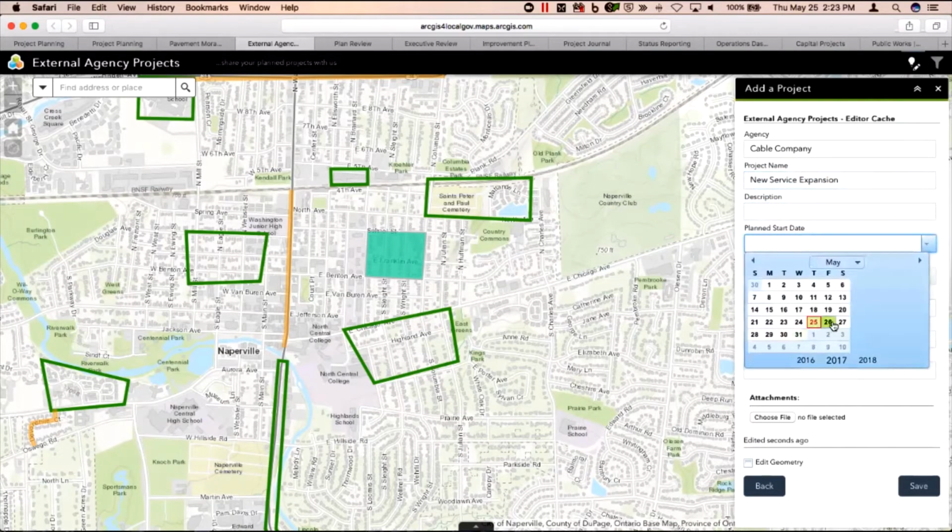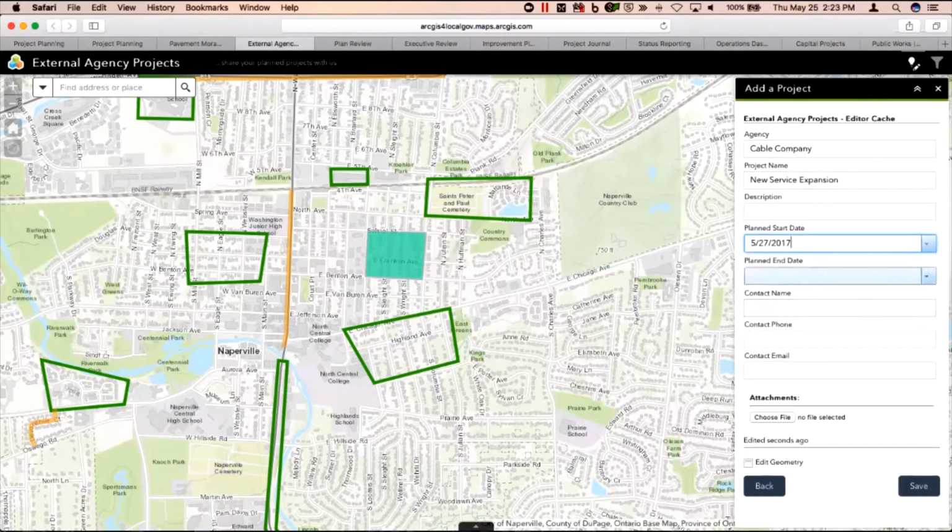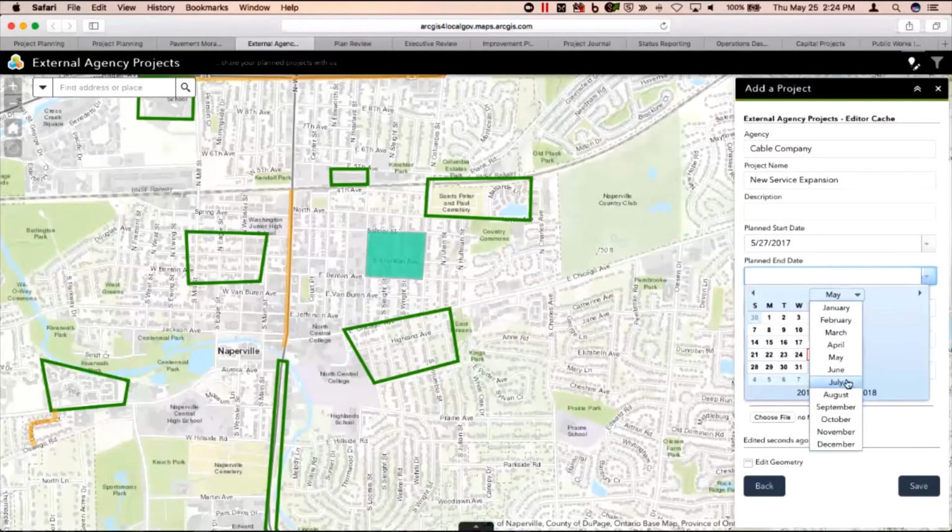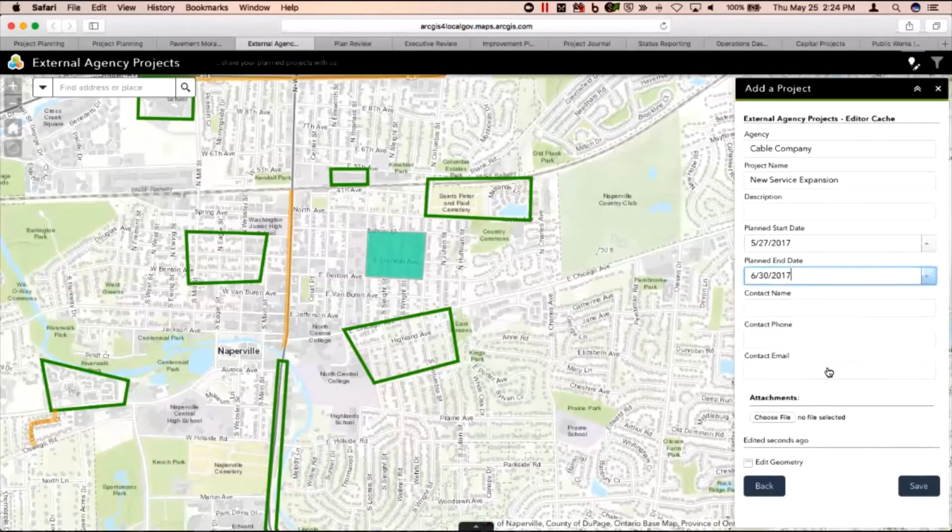When am I proposing to start? In May. It'll be over in June. It's a very quick project. And some additional contact information for that, right? The goal here is not to ask for a great deal of information, because we know the more information you ask for, the less likely you are to get it. And that's why it's been set up very simple and very straightforward.